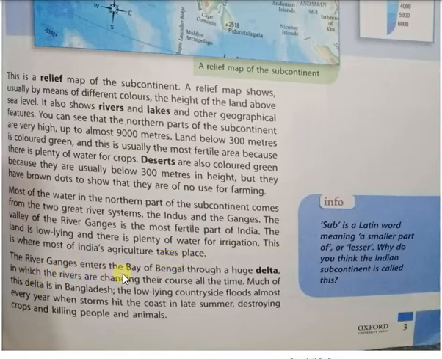The river Ganges enters the Bay of Bengal through a huge delta in which the rivers are changing their course all the time. Much of this delta is in Bangladesh. The low-lying countryside floods almost every year when storms hit the coast in late summer, destroying crops and killing people and animals.